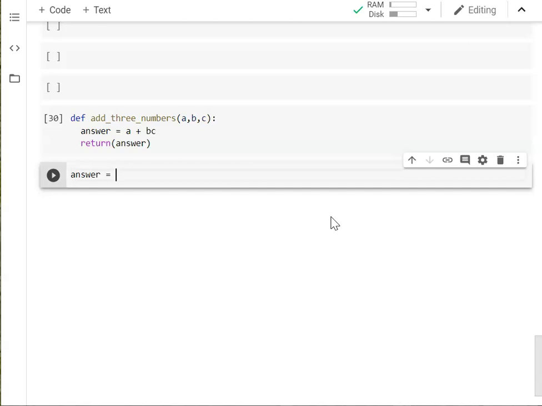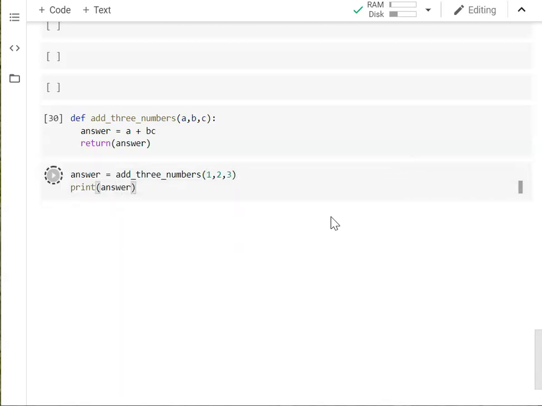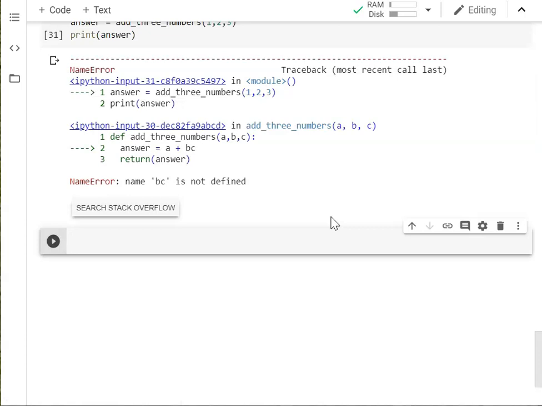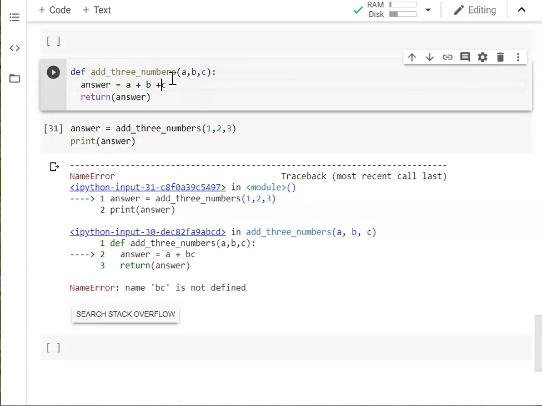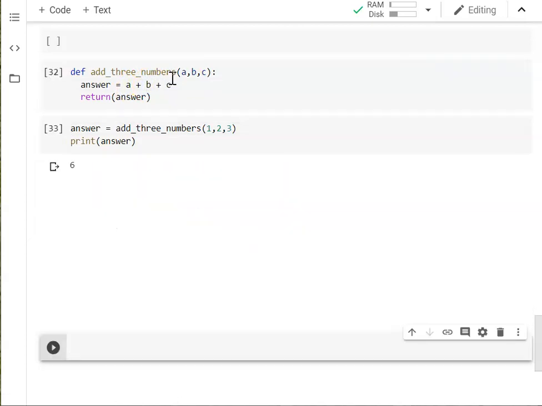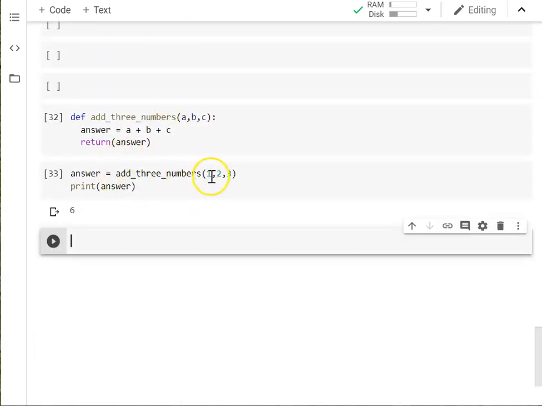So if I ask that for the answer at this point on add 3 numbers and give it my ABC, but I'm going to type straight into there 1, 2, 3 and print answer. It's only at that point that it's going to go, what are you going on about? There is no such thing as BC. So you have to check that your function works and check that it does exactly what you expect it to. So that should be 1 plus 2 plus 3, which is 6, which it does do.